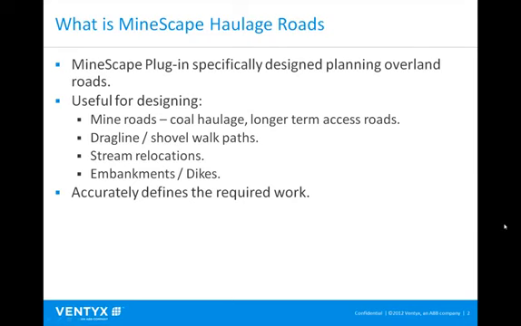But the MineScape plugin accurately defines the work required in terms of what cut and fill is required, and also helps you to figure out what the alignment should be as well.